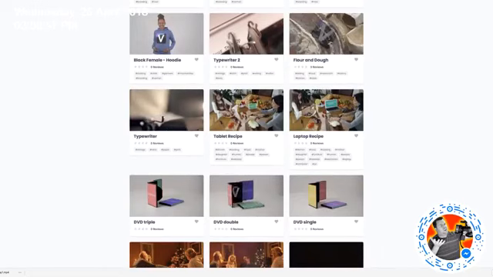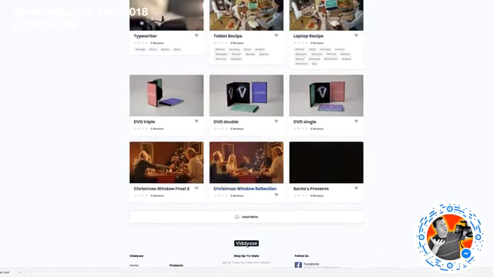I use those types of things quite often. The DVDs, the DVD singles. You've got the Christmas window reflection one. So there's a lot of really cool stuff in here. You can see them looking outside. Oh, there's the logo and the Christmas lights.